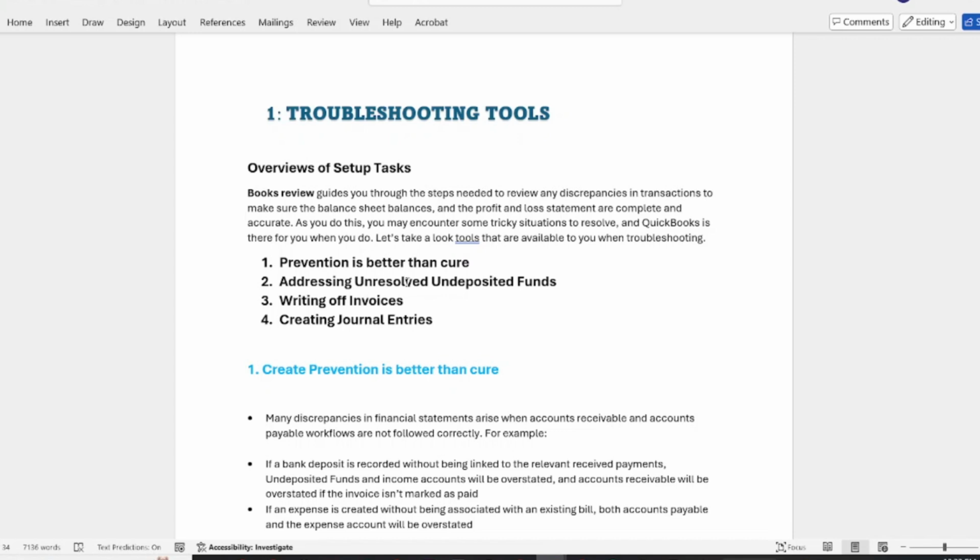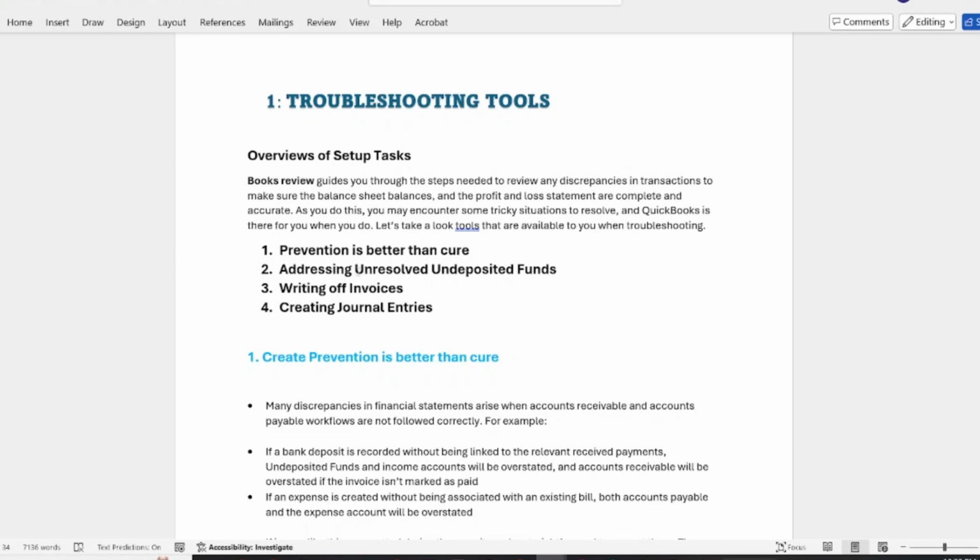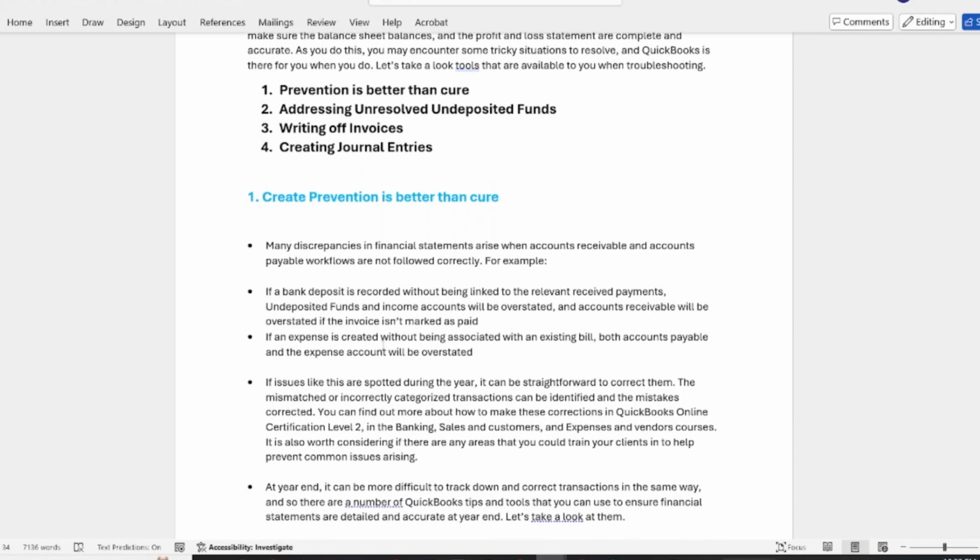Let's look at the tools that are available for troubleshooting. Prevention is better than cure, addressing unresolved undeposited funds, writing off invoices, and creating journal entries. These are the main 4 topics which shall be discussed in Books Overview. So let's move to the first topic, that is, prevention is better than cure.